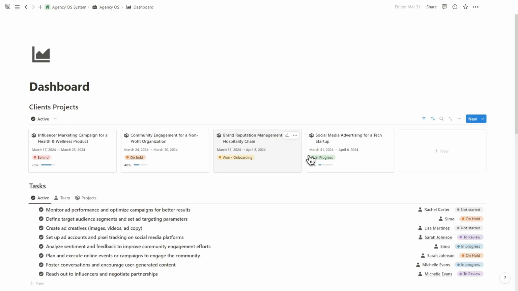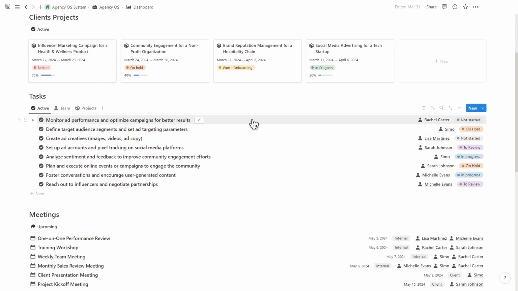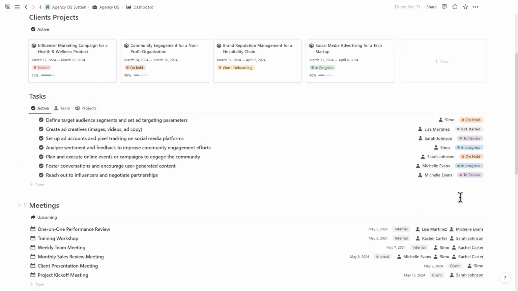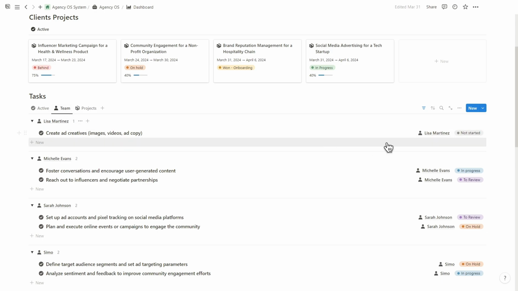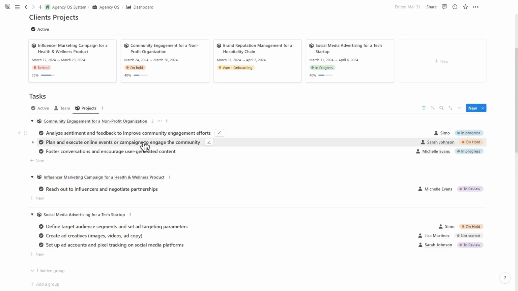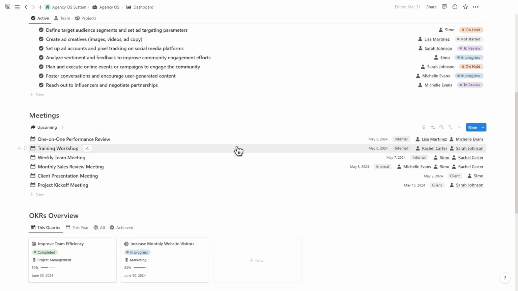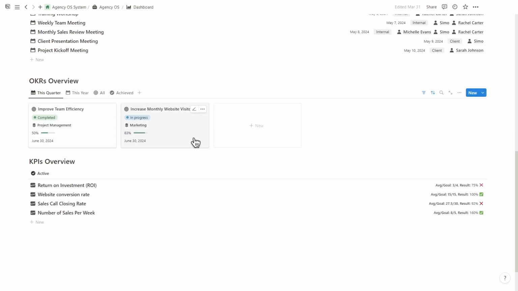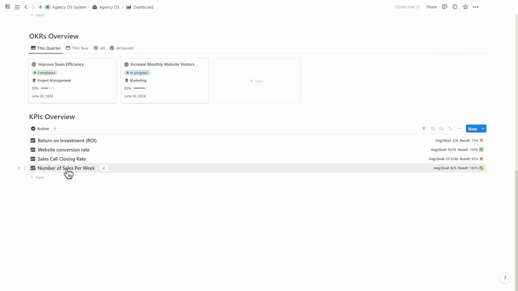Let's begin with the dashboard. Here, you'll find an overview of your active projects and tasks, which can be sorted by team members and projects. You'll also see upcoming meetings and overviews for OKRs and KPIs.